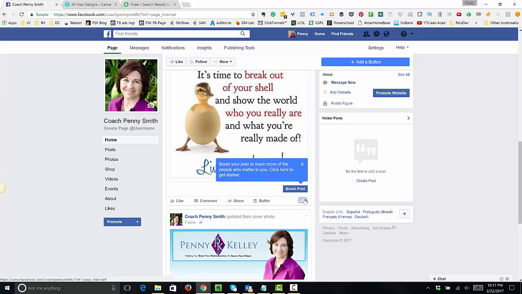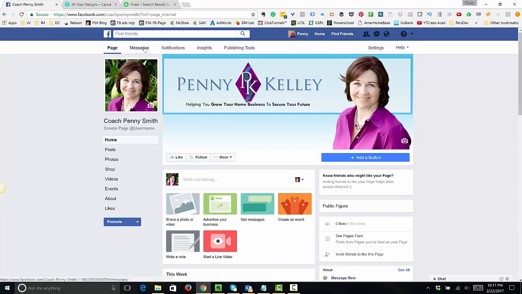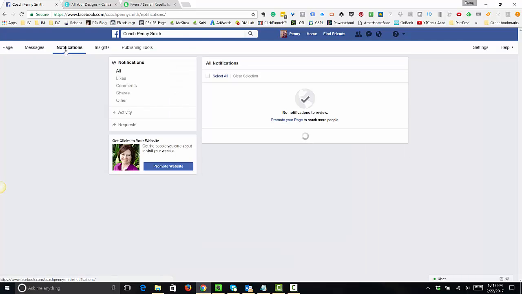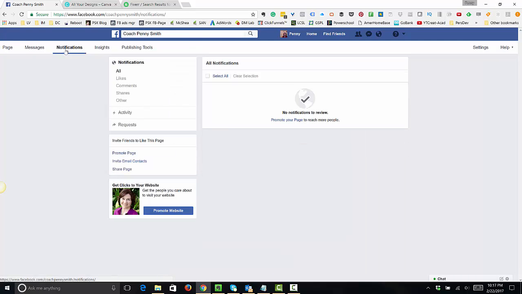So you can comment and share as yourself or as your page here. So if you want to share something on your timeline from your page, then you want to comment and share as yourself. And this is where you'll see your messages when people send you a message, where you'll get your notifications when people like and share and comment on your posts.